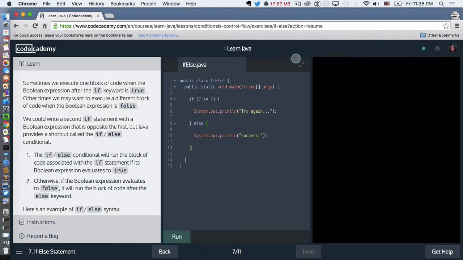So it says sometimes we execute one block of code when the Boolean expression after the if keyword is true. Other times we want to execute a different block of code when the Boolean expression is false. We would write a second if statement with the Boolean expression that is the opposite of the first, but Java provides a shortcut called the IfElse. So you can just keep writing ifs, but it's kind of nice, it reads really well. It's just IfElse.